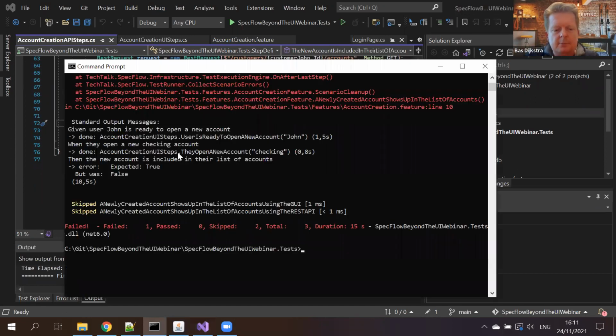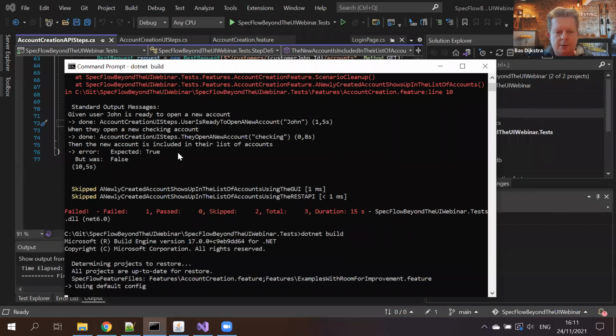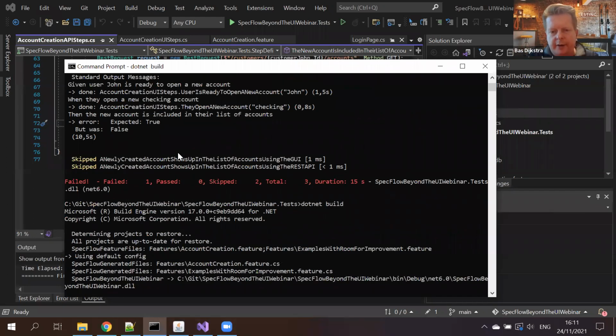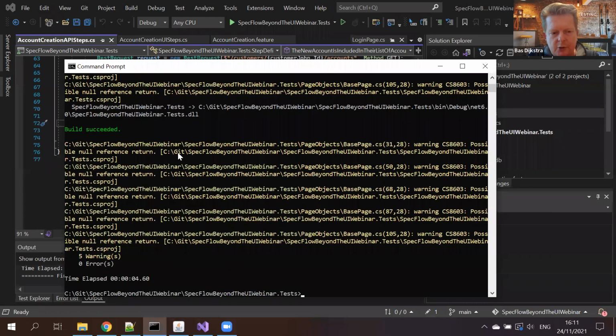So let me quickly check if I didn't make any mistakes here. Nope, just warnings. You can forget warnings.